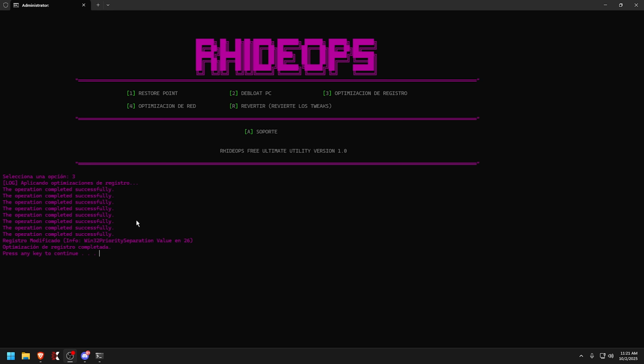When it's done, you're gonna see it over here. It says press any key to continue. And by the way, if you're interested in what registry value I use for Win32 priority separation, the value is 26. I think this is a really good number for a general amount of users that are trying to optimize their PC. Once you have that, press any key to continue.